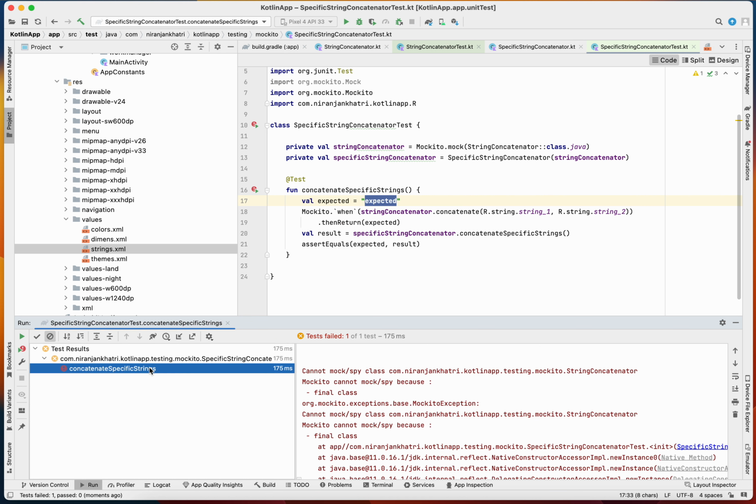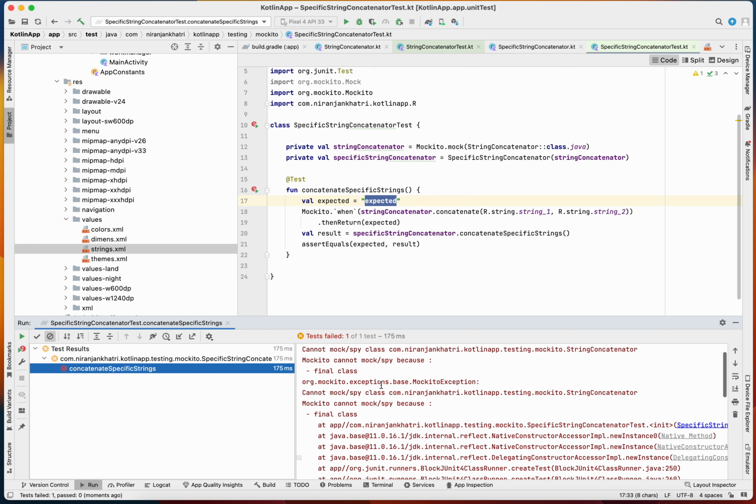Okay, seems like it's not working. Cannot mock spy because final class. Okay, so the mock fails because Mockito is not able to mock final classes. Here it encounters a conflict with Kotlin that makes all classes final unless we specify them as open. So luckily there is a configuration we can apply to solve this dilemma without making the classes under test open.